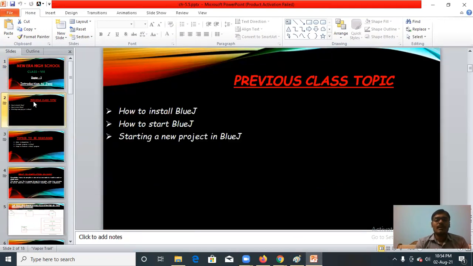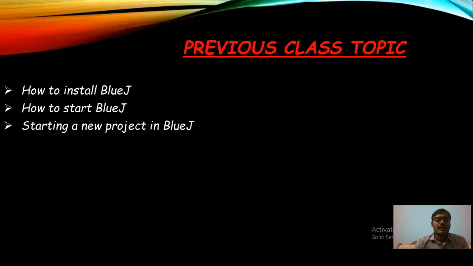In the previous class we have already discussed how to install BlueJ, how to start BlueJ, and how to start a new project in BlueJ. You know very well that BlueJ is an IDE of Java, an integrated development environment, where you will get all three features. You will get the editor, debugger and the viewer, where you can write the code, debug it, find the error and correct it, and you can run the program and view its result. So you will find all the things in the same window.